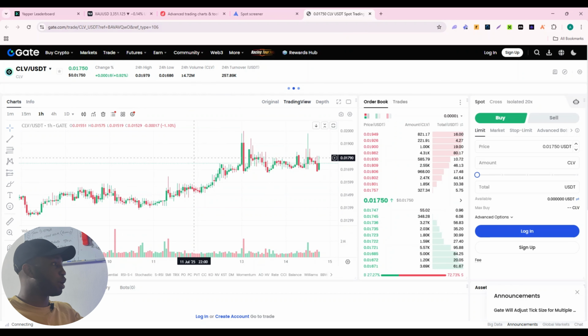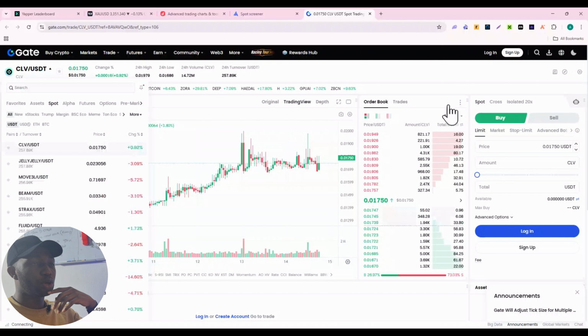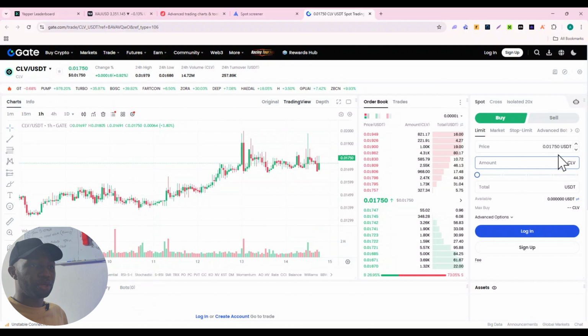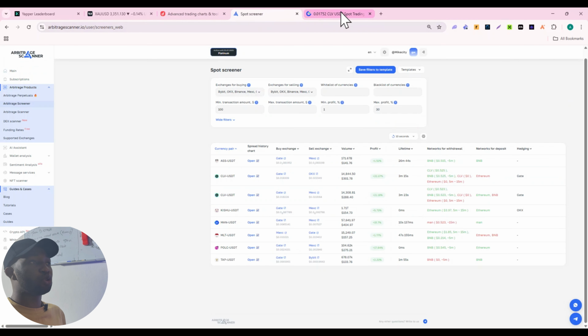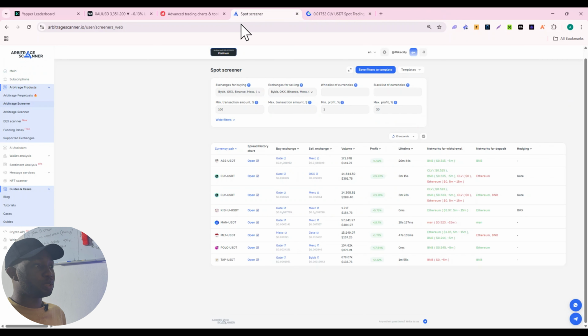As you can see, we are on Gate.io now, and we can see this coin trading at 0.05. People can just buy this coin here. Let's say I'm buying 10,000 CLV. That will cost me 175 USDT. After buying it, I'll withdraw this coin with BNB, then go to OKX and sell it.